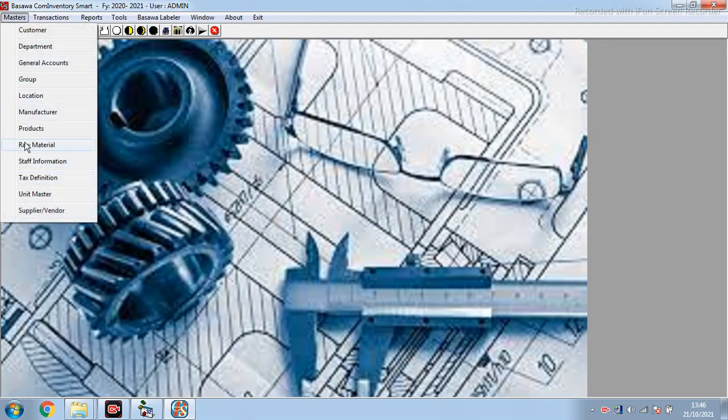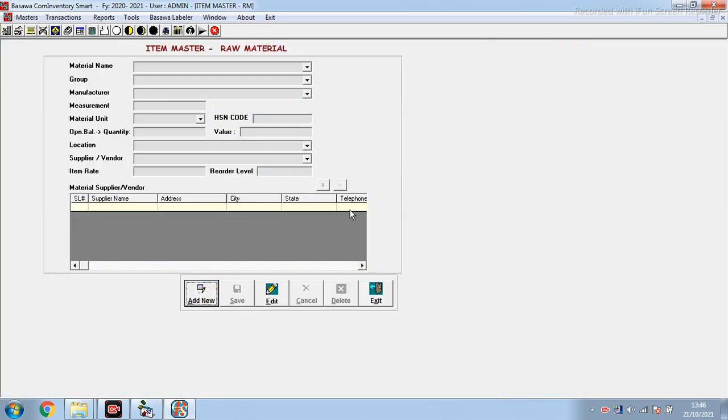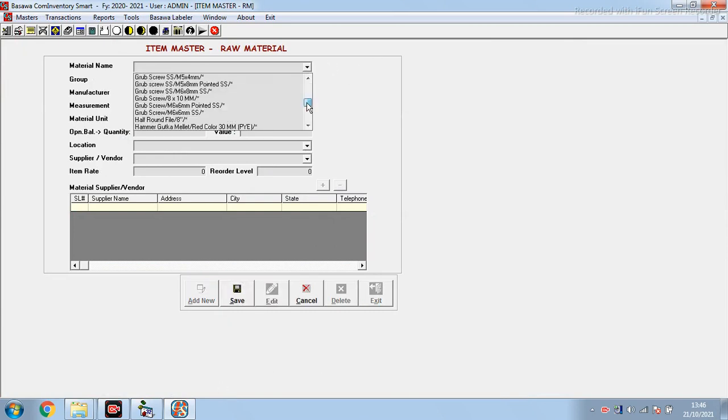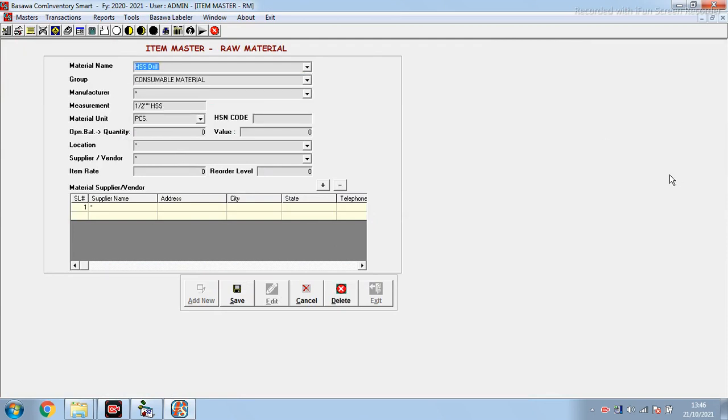Next is the definition of raw materials. I am clicking on this. This is the form for how we define raw materials. Click on the edit button. I am clicking on one, this is HS drill. Its group is consumable material, manufacturer nothing, the size is 1/2 inch and unit pieces, and there is no opening balance here. I can type an opening balance here if a previous balance exists.